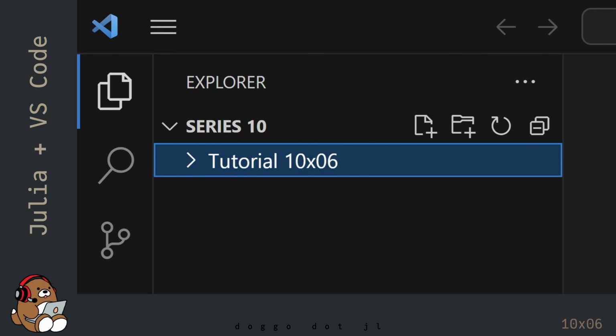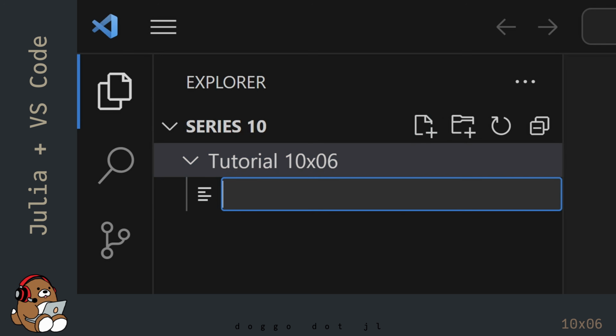To set up a new file, be sure that the folder where you want to place your new file is highlighted, and then click on the New File button. I'm going to set up a new file named hello.jl. You can name your file whatever you like, but be sure to save it with a .jl file extension. Using the .jl file extension tells VS Code that this is a text file that contains code written in the Julia programming language.